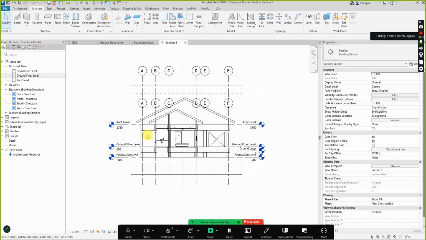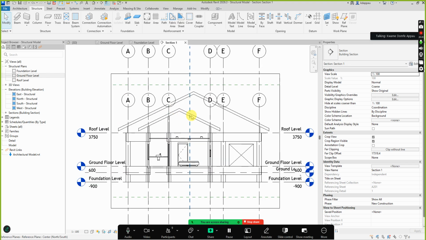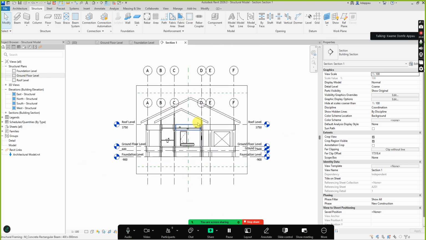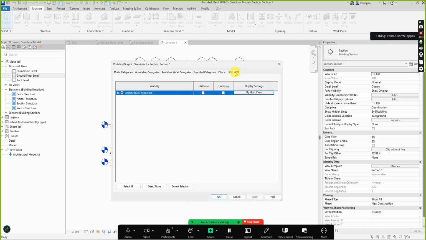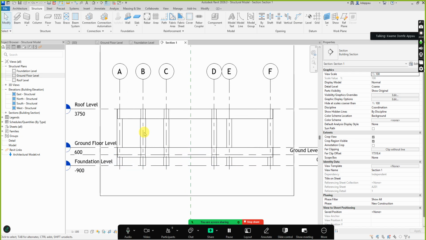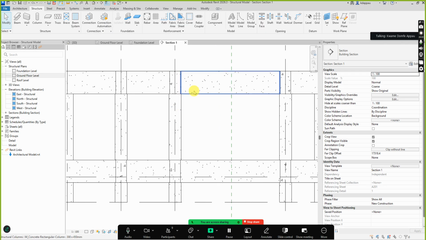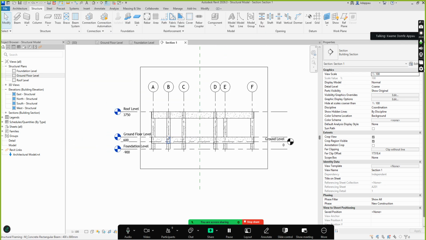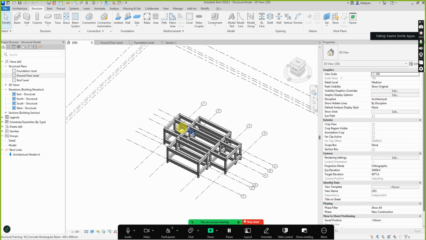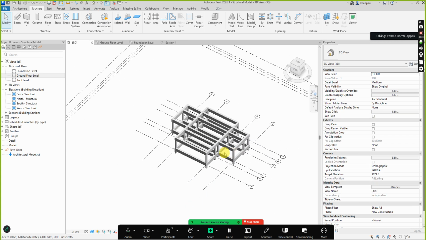And because I am doing a structural, I am not interested in the architectural model. So within this view, I can go to VV, go to Revit links, then the architecture, I don't want to see it. I'll go to OK. So I only see the structural model in section. So I see my columns, I see my beams, and then I see my grid. As simple as that. Later on, I'm going to size the columns and I'm going to size the beams.